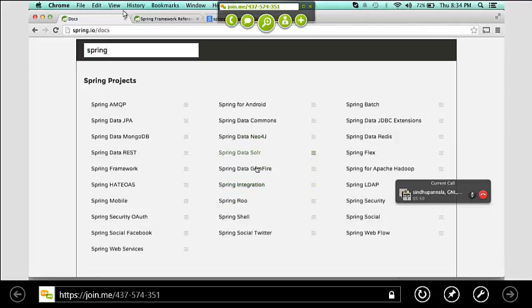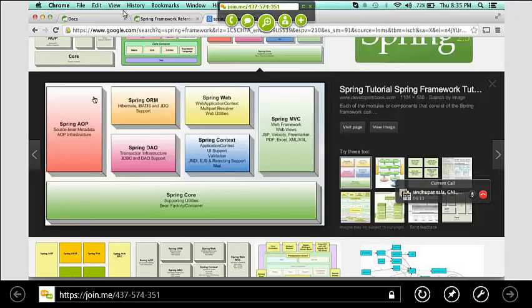Solr is for Elasticsearch. There's a big data Hadoop concept, and this is for Android, and you have Flex, you have Hadoop, Apache Hadoop, Solr and Apache Hadoop.